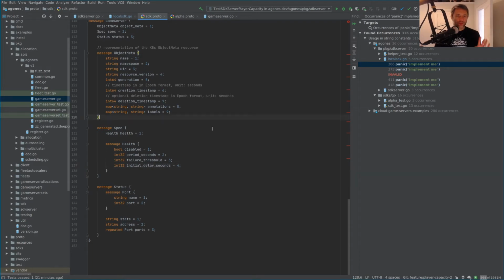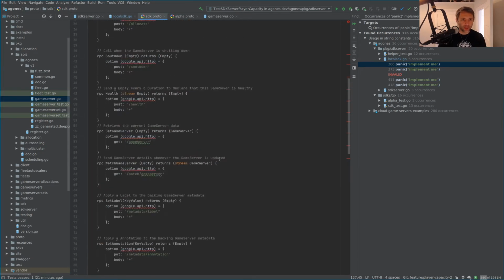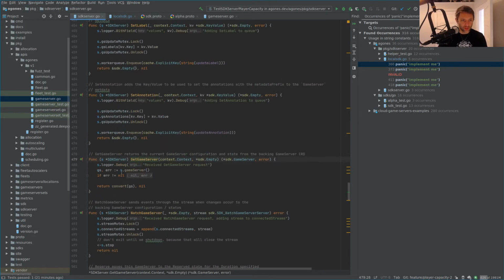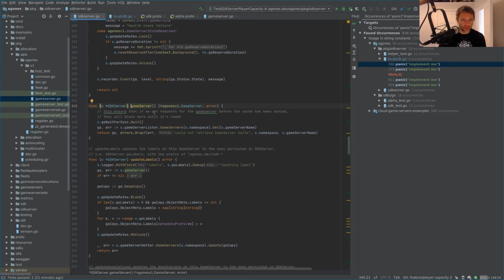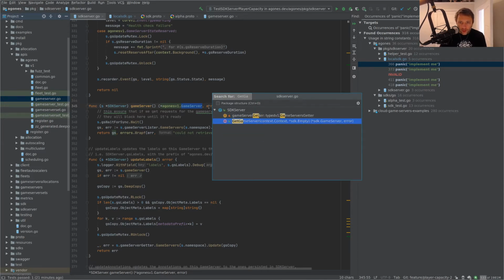But I have an idea. So we could, maybe I don't have an idea. Do I have an idea? Okay, let's have a look at my implementation. So let's say we have get game server. Yeah, s.gameserver. Boom, here. Game server lister. We get our game server. And that returns. Okay, so that's not what I want. This one here.